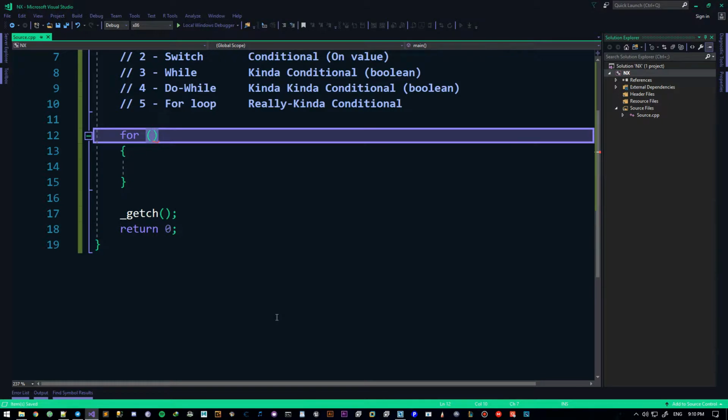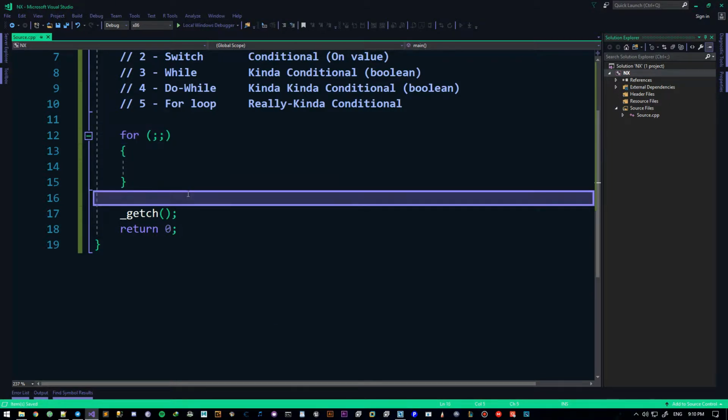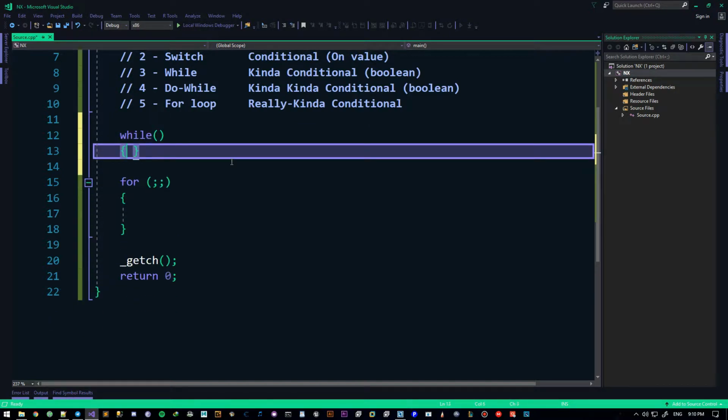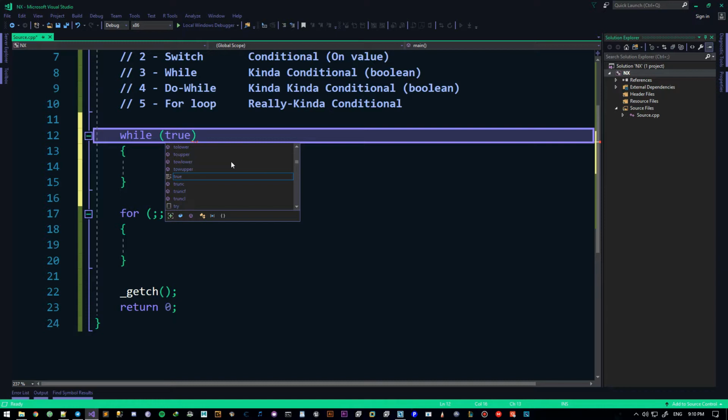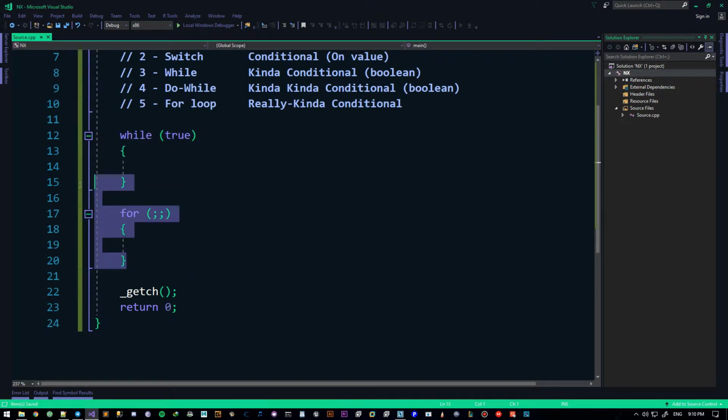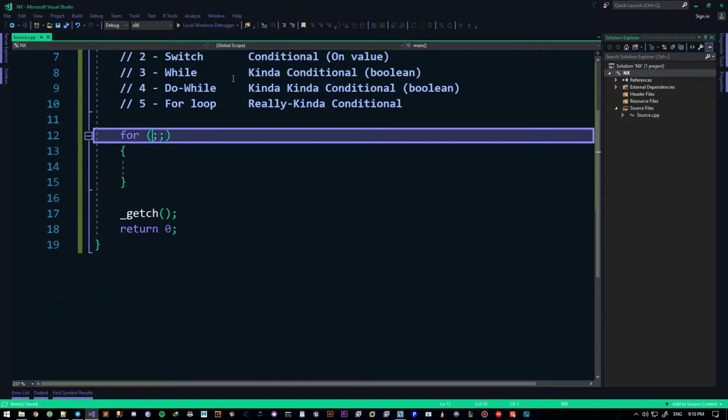Let me make it easy for you. A shortcut way: just put 2 semicolons. This is the exact equivalent of writing a while true loop. This is an infinite loop, and so is this. They both will happen forever. But this doesn't quite make sense just yet, so let's make sense of it.